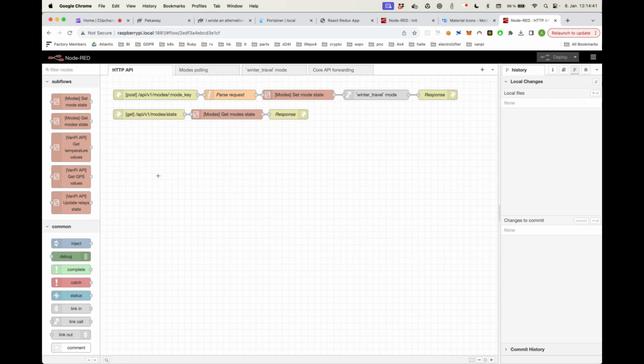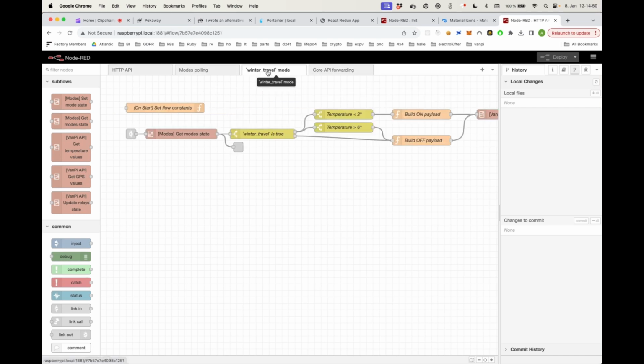So I described already how this works elsewhere, in the forum post that I left. But winter travel, for example, I set it up so that it will do something when the temperature goes below a certain level, in this case 2 degrees, and it will do something else when the temperature goes above 6. This is how it's controlled.